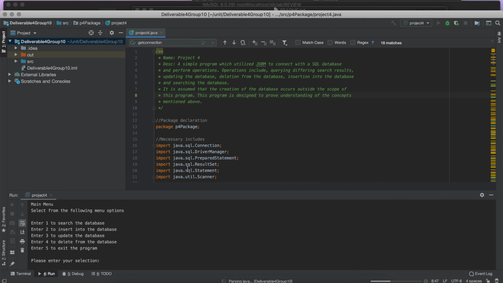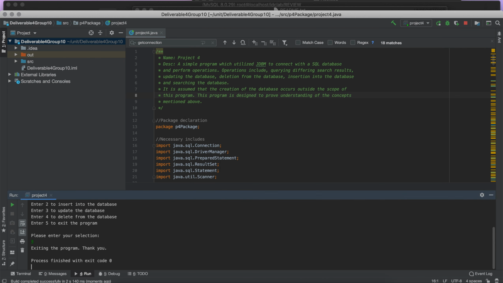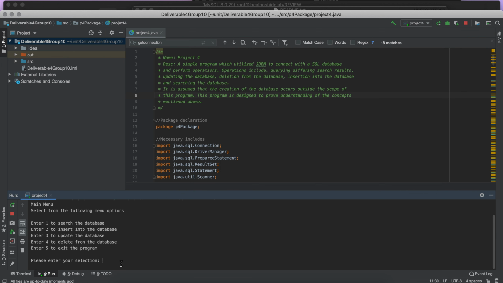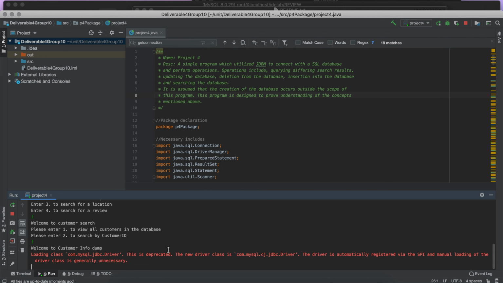So I'll hit play and show you some of the options that we have. First, you can hit 5 to exit the program with a successful message. No errors there. And then to search, you hit 1. You have the option to search for customer, bike, location, review. Start with customer. You'll hit 1 to view all of them.